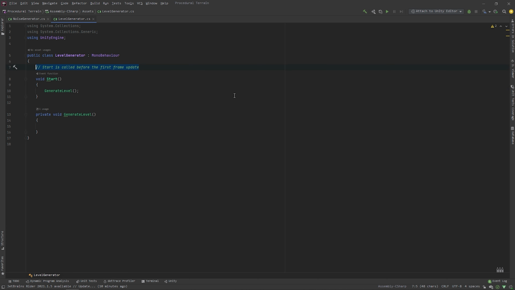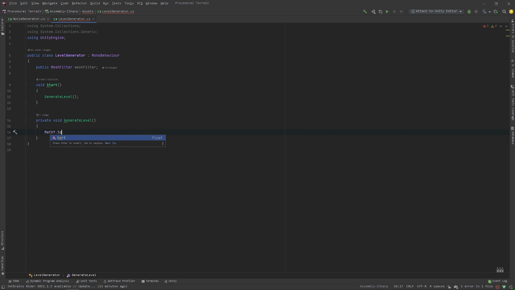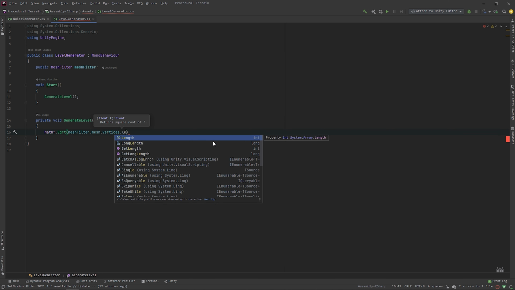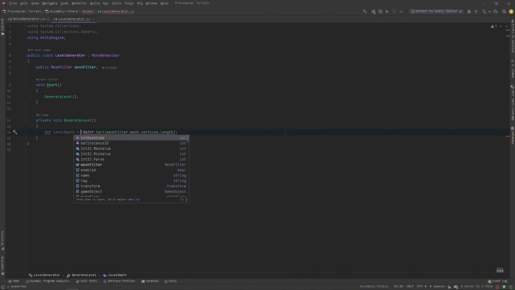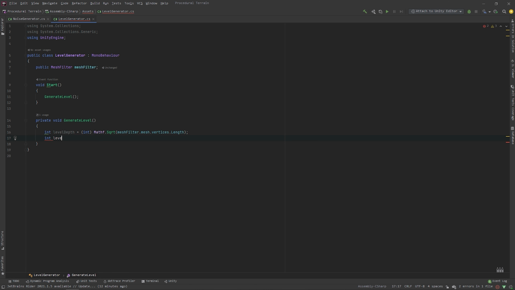To find the number of vertices, we create a public MeshFilter and call it meshFilter with a non-capital M. To find the number of vertices, we go Mathf.Sqrt of meshFilter.mesh.vertices.Length. We are going to store it as an integer and call it levelDepth. It shows an error because we need to cast the type as an integer. Next, we create a new integer levelWidth and assign levelDepth to it.